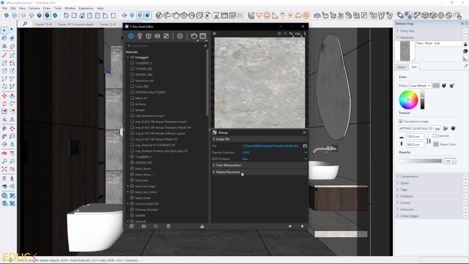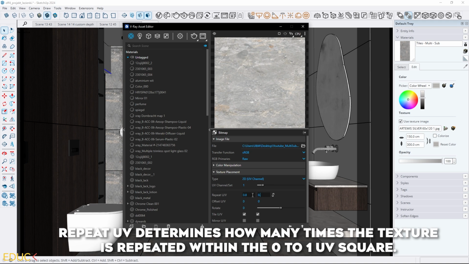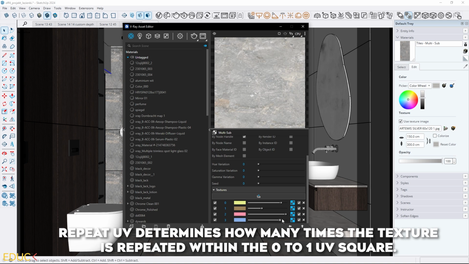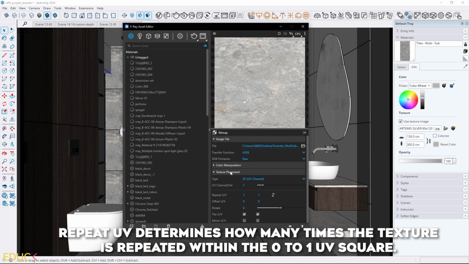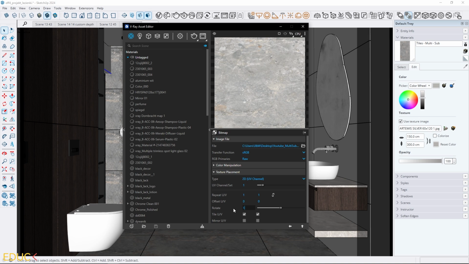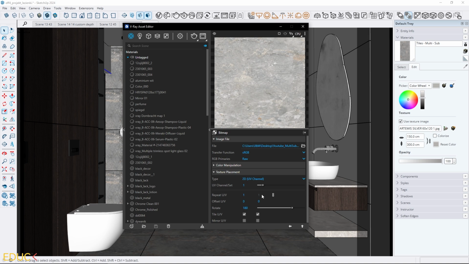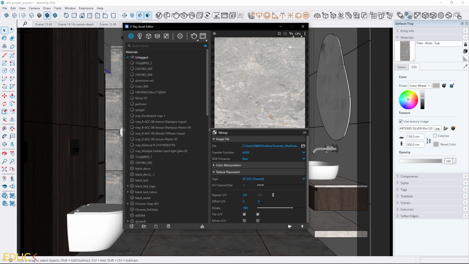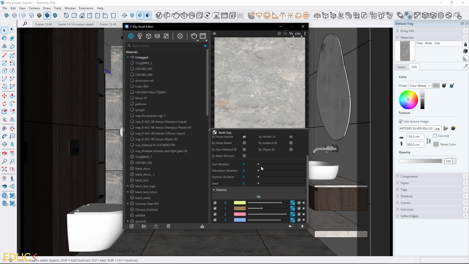The third tile will be scaled to make it larger. To do this, I will change the Repeat UV value to 0.8. Repeat UV determines how many times the texture is repeated within the 0 to 1 UV square. The last tile will also be rotated by 180 degrees and scaled using the Repeat UV option. And that's it. Now I have 4 different tiles placed randomly.